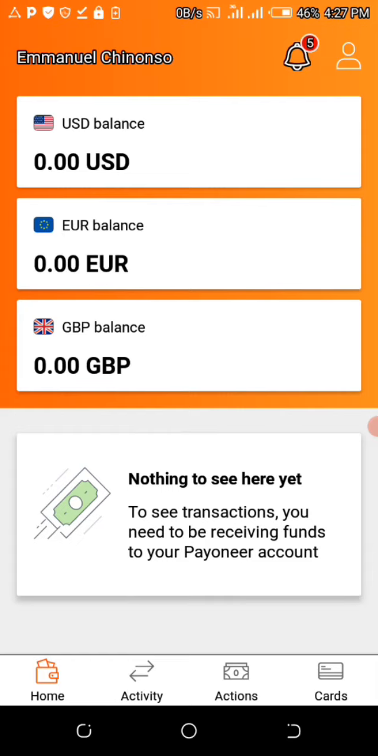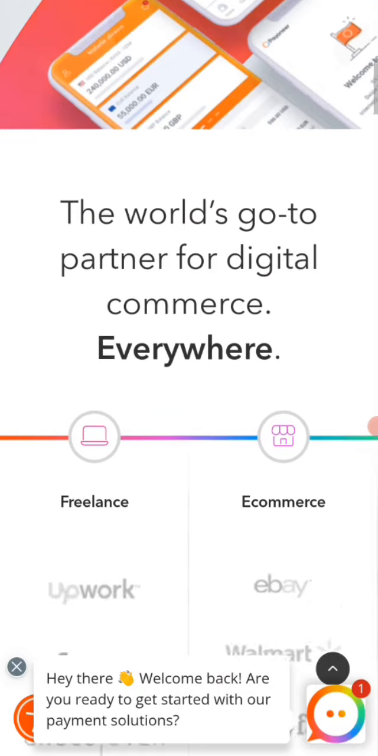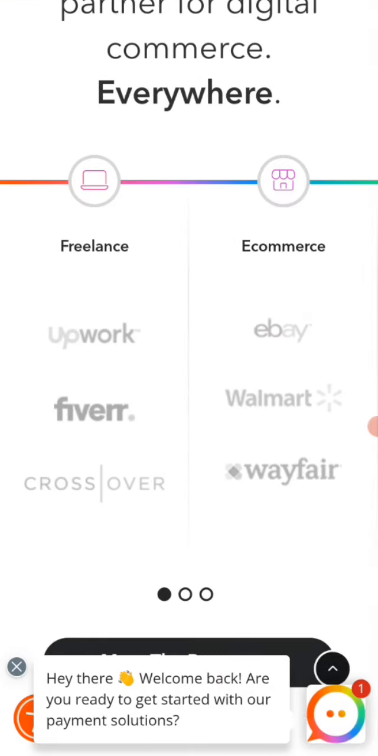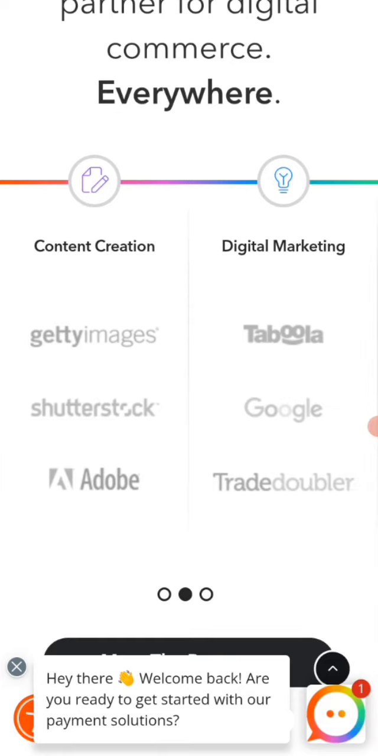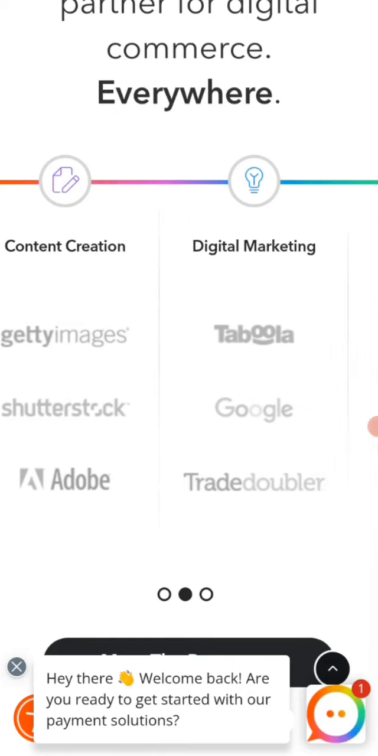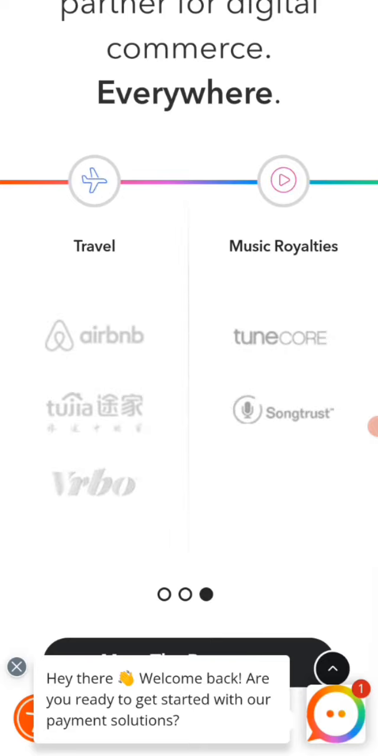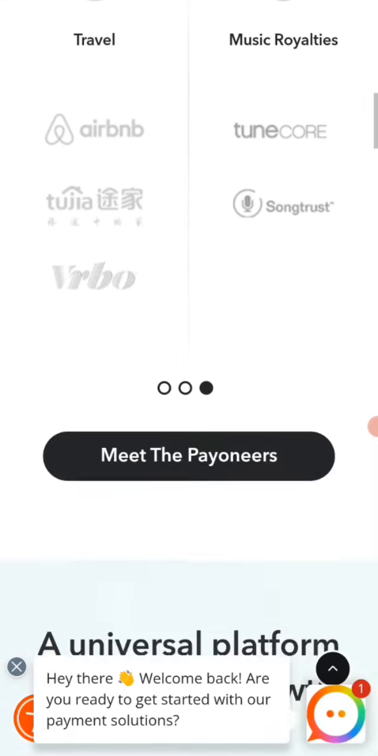With this Payoneer account you can receive money from all your online businesses, like as a freelancer, Upwork, Fiverr, and others; as e-commerce, eBay, Walmart; this one right here, content creation, Getty Images, Shutterstock, Adobe; this one right here, travel; you can see this one right here, music royalty. So Payoneer allows you to receive money from all these things.